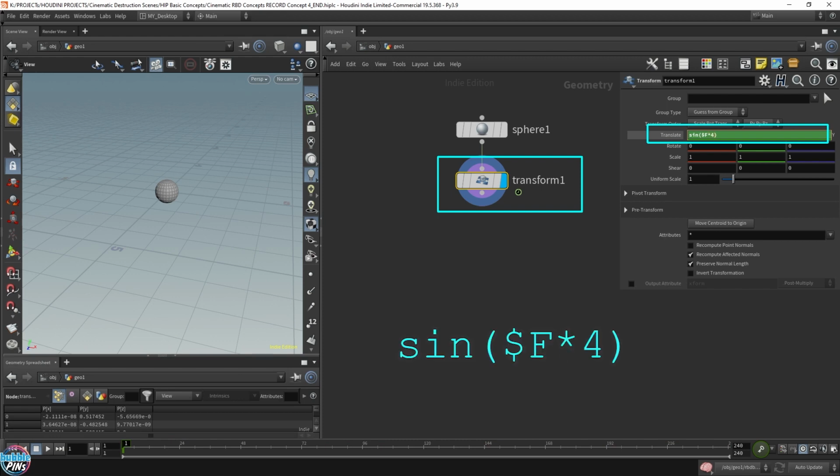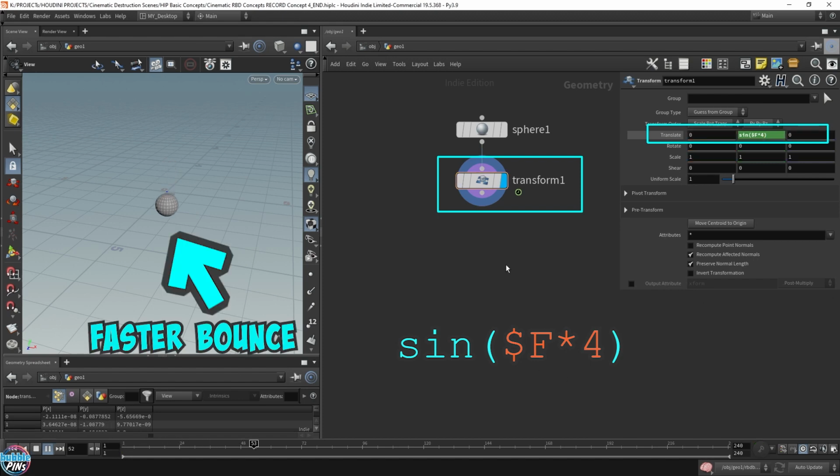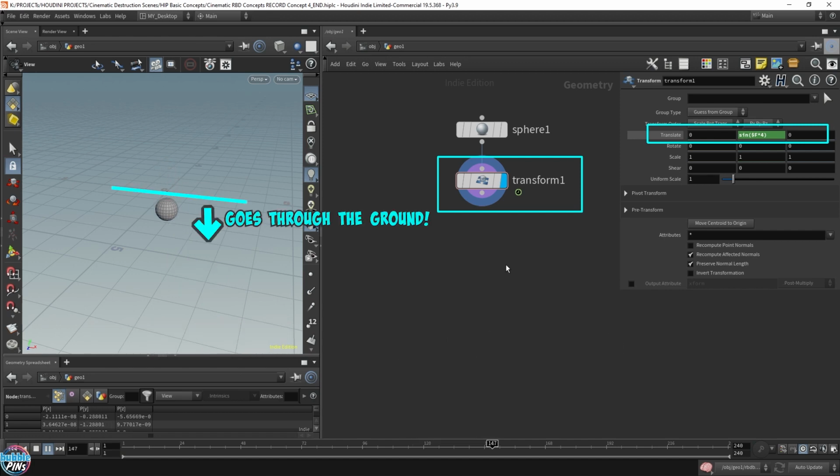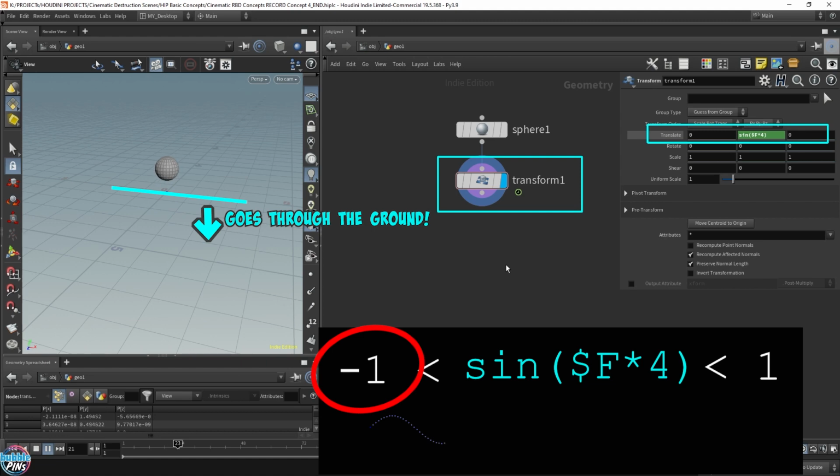The sine wave is driven by the $F here, which is the timeline. So if we make the timeline faster by multiplying a number to the frame, the $F, the whole sine wave will move faster and the animation will move faster. Now we have another problem. It's going through the ground. Because the sine wave has a negative value as well, it goes positive, goes up, and then goes back down to the negative areas. We don't want the negative areas.